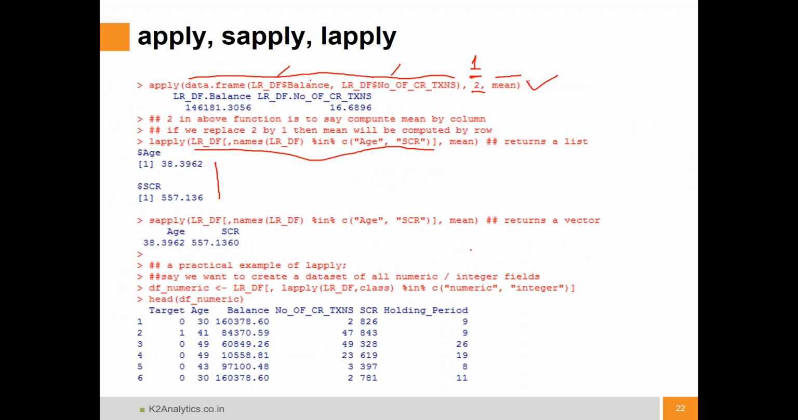Let's see a simple practical application of this kind of thing. Say I just want to find out all columns which are of type numeric. I want to create a data frame where all the numeric columns are put in a separate data frame. So here what I'm doing is lapply class.